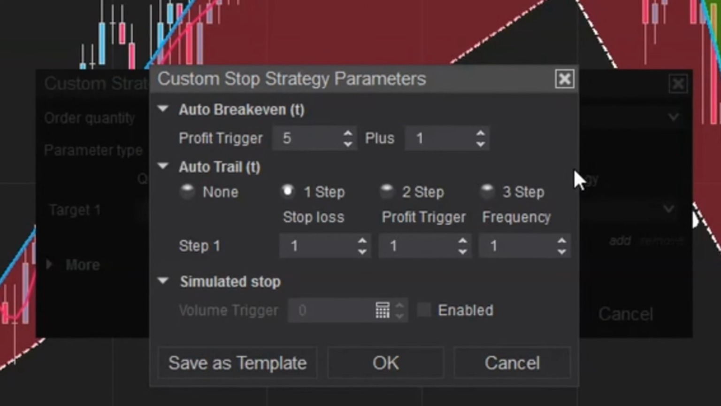Okay, in this video, we're going to be looking at the parameters for the ATM stop strategy part of your ATM strategy. So this is going to allow you to move trades to auto break even or auto break even plus a certain amount. Or you can auto trail your stop with up to 3 different steps. And we're going to talk about what each one of those does. You can also simulate a stop. I don't know too many people that would find that useful, but that is something that is going to be available to you as well.